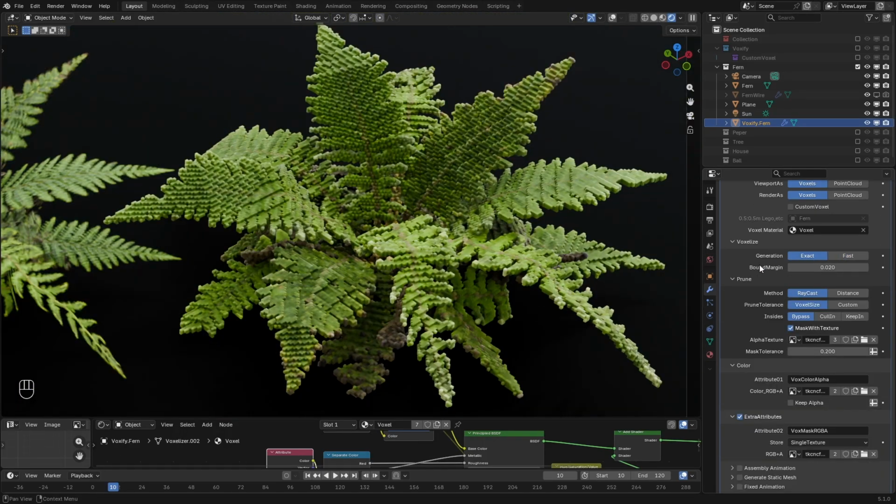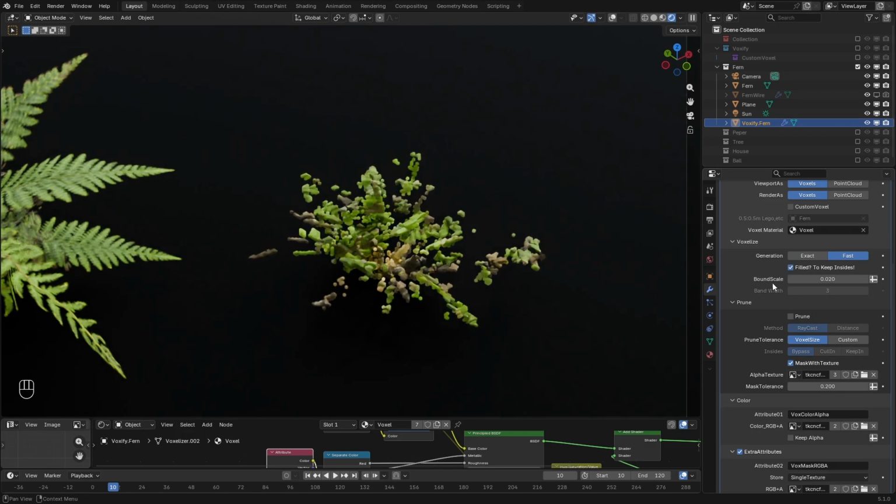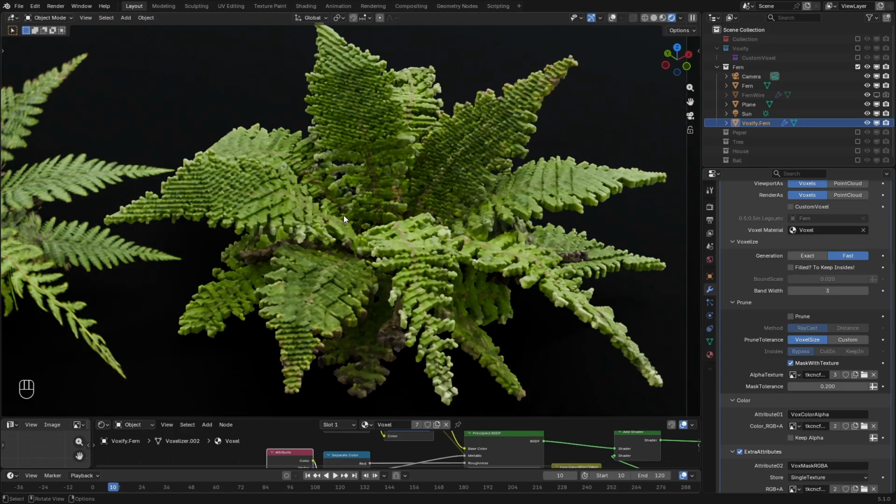Now on exact, we have something called bound margin, which is right now set to 0.02. It is going to make sure the voxel generated is not cutting any part of the mesh. It's basically like an error threshold. In fast, we also have this, but it's only going to be enabled with filled. Now, this object doesn't have a volume, so filled is not going to work on it.